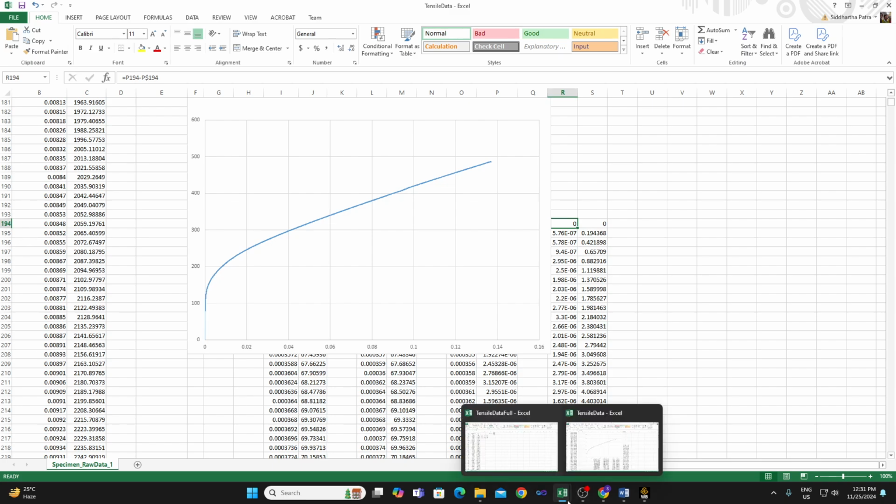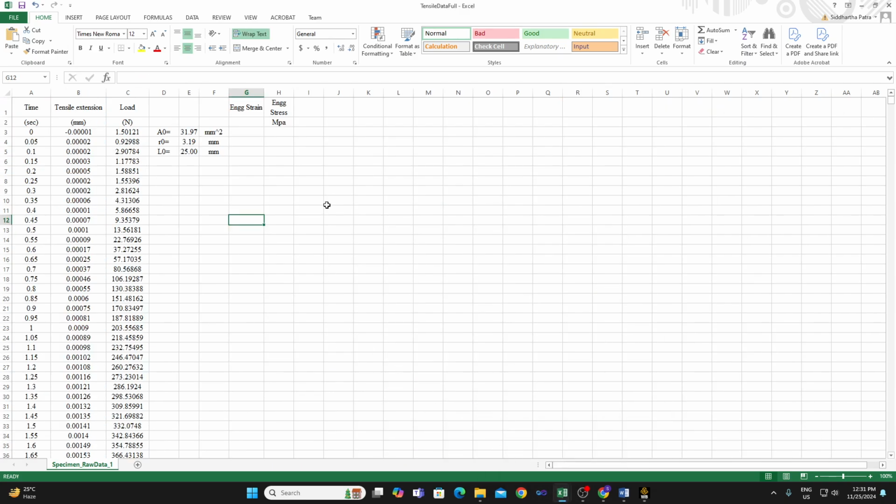We have created also another Excel sheet where the entire strain data is there. So this is the tensile extension, and this is the load, and this is the radius. So the diameter was 6.38 millimeter. Therefore, the radius would be 3.19 millimeter for the specimen, and the gauge length is 25 millimeters, and therefore the cross section area turns out to be this much millimeter squared.